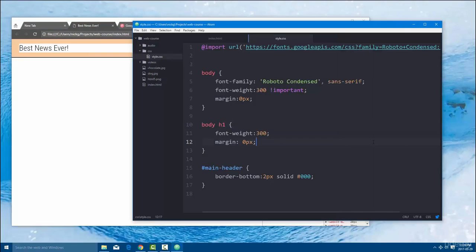So I'm going to copy this rule, jump over here, paste it in here. Now with a margin, you can supply one argument, which is going to affect all sides. If you apply two, how I've done here, the first one is going to apply to the top and bottom, while the second one is going to apply to the left and right.